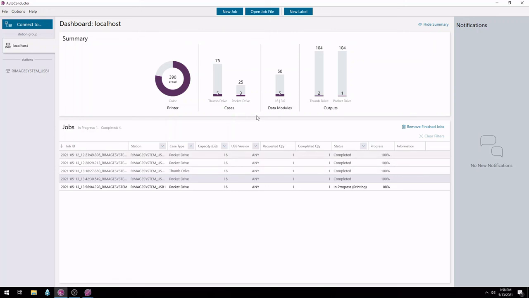At the top of the window, we can see that there is an Open Job File button that allows you to open a saved job, and all of its attributes will be restored from the last time it was run. And the New Label button, which will again kick you back into Quick Design quickly and easily, so you can create a new label file.